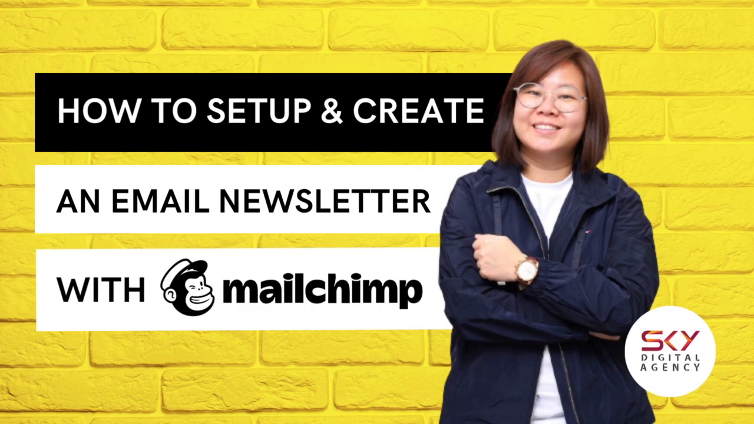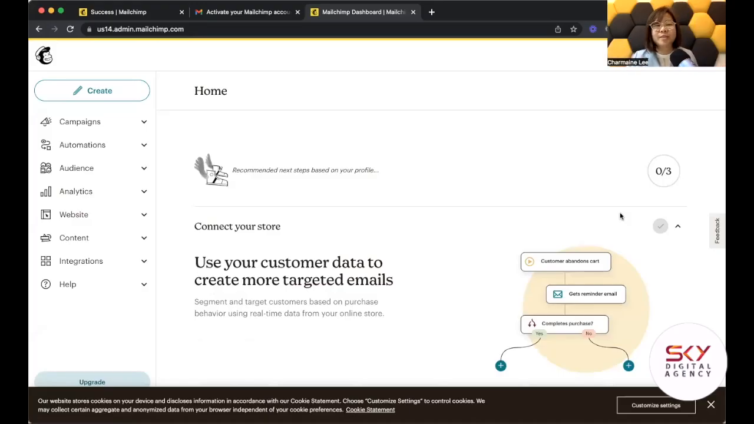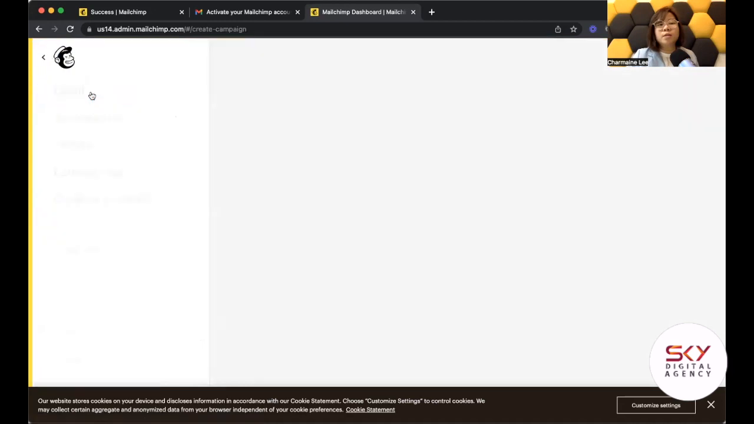Okay, and I'm done. All right, so those are the few very quick steps. Once you're done, you should see this. We call it a dashboard homepage. If you want to use MailChimp to create emails, all you need to do is just click on create.